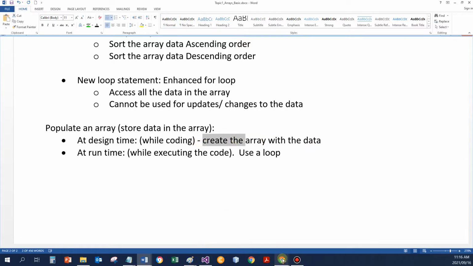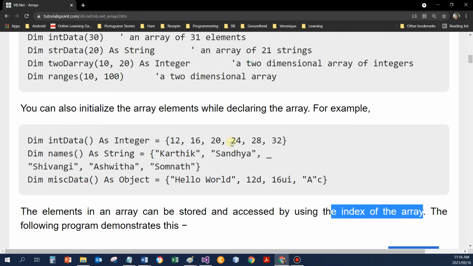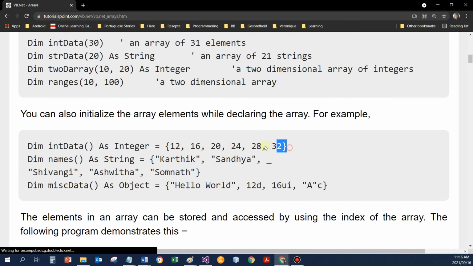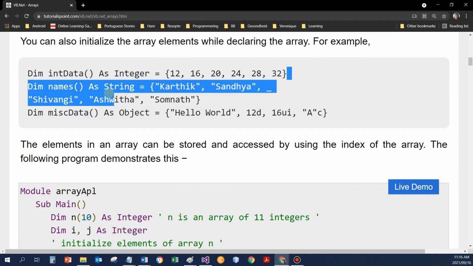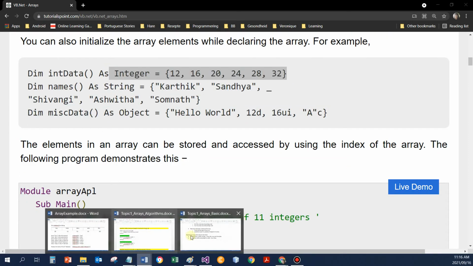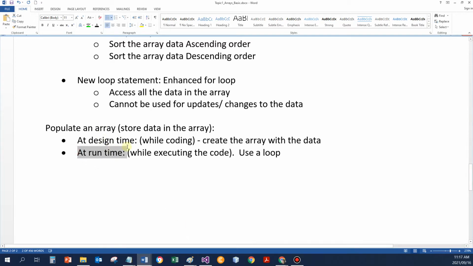And we saw an example over here. So this array is initialized or populated with starting data at design time. The programmer coded the starting values. Sometimes we can also go and populate an array at runtime, so while I'm executing the code. Then we need to use a loop.